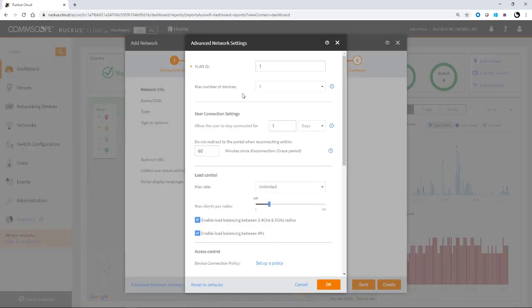So here's my summary page, and if I go to my advanced network settings, I can change the VLAN ID, the maximum number of devices. Now you'll notice that this is set at 1. So since most people carry 2 or 3 devices, you might want to set that one at 3. User connection settings, you allow the user to stay connected for 1 day. That could be changed into minutes or hours.